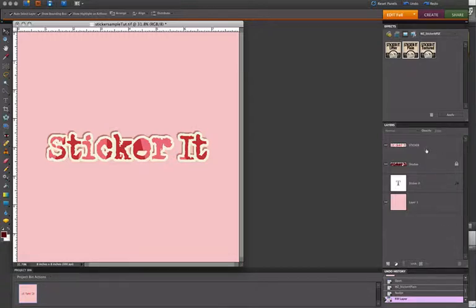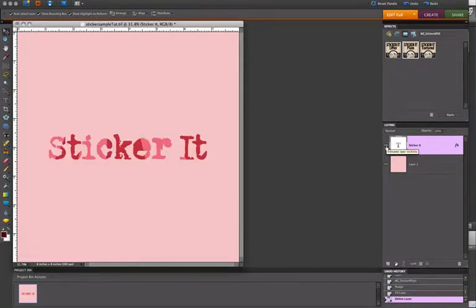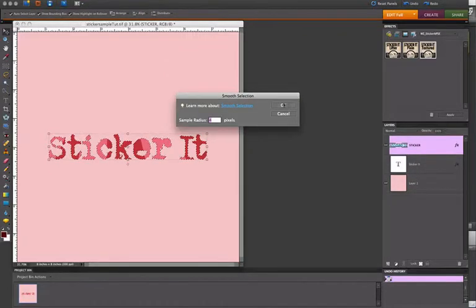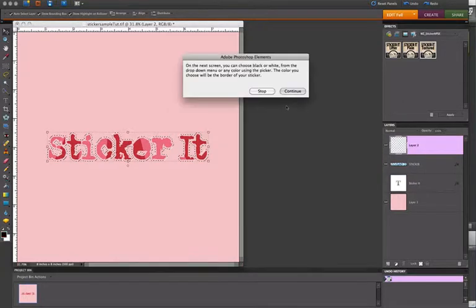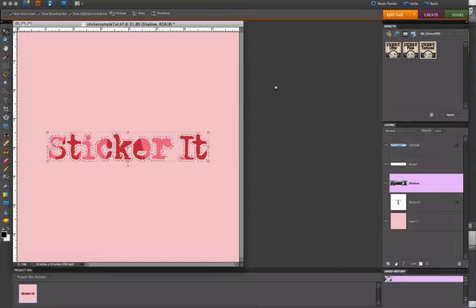Now I'm going to show you the textured version. To do that, I'm going to go ahead and delete the layers that we created originally. Turn back on the Sticker It type layer, and I'm going to click Texture It and Apply. We're going to get the same messages we got before, and we're just going to click through and accept the defaults on the smoothing, the expand, smoothing again. Here we can choose again our background color, and this time I'm going to go ahead and do that and let it choose the white, which is our background color.